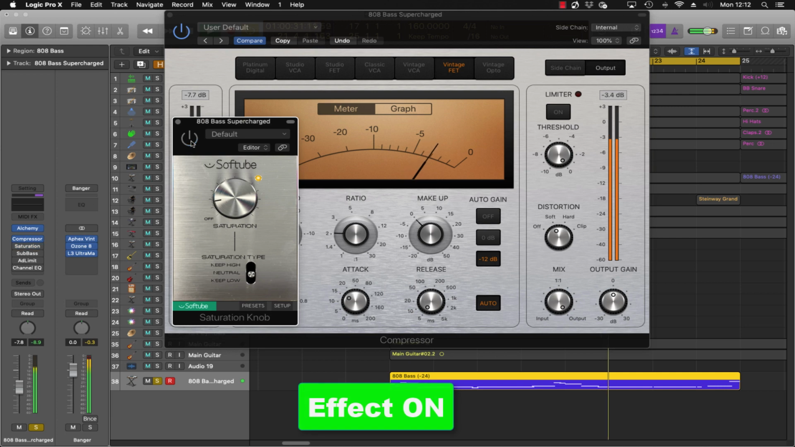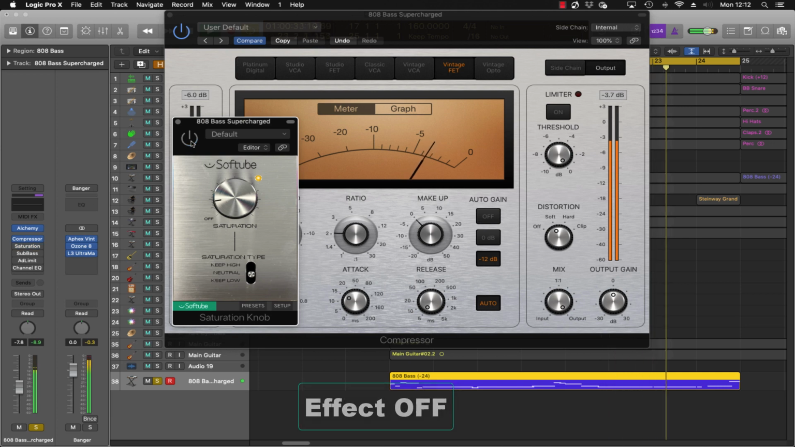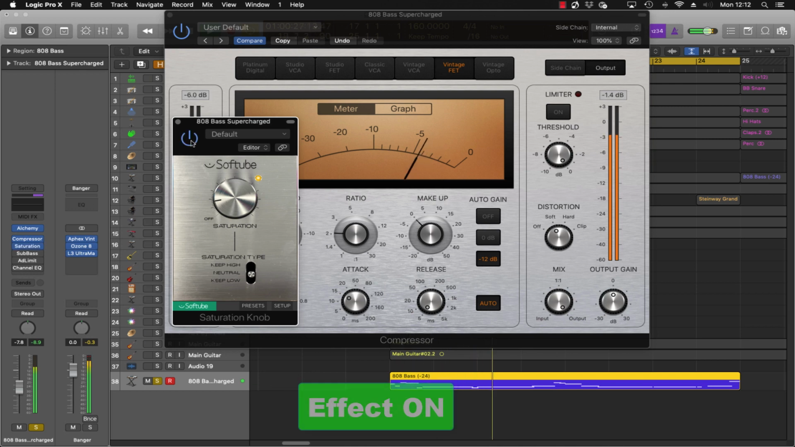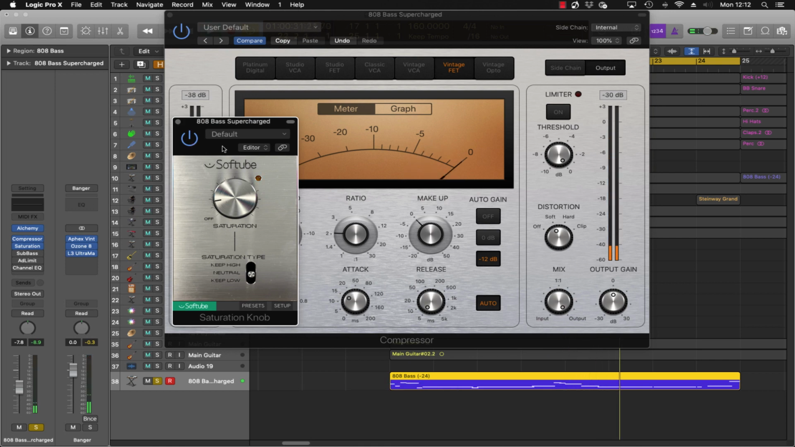A-B. Now these are giving the 808 bass a lot more bite. It's going to cut through the mix a lot better by using these saturation plugins.